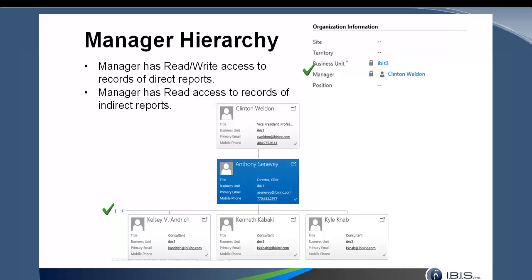Clinton, one step above Anthony, can do the same for all of Anthony's records, but for those below Anthony, Clinton simply has read access. So Kyle, Kenneth, and Kelsey are the indirect reports of Clinton, so Clinton can simply read. He has visibility into everything below him, but he doesn't necessarily need to have his paws in it all. And this is purely based on hierarchy security.